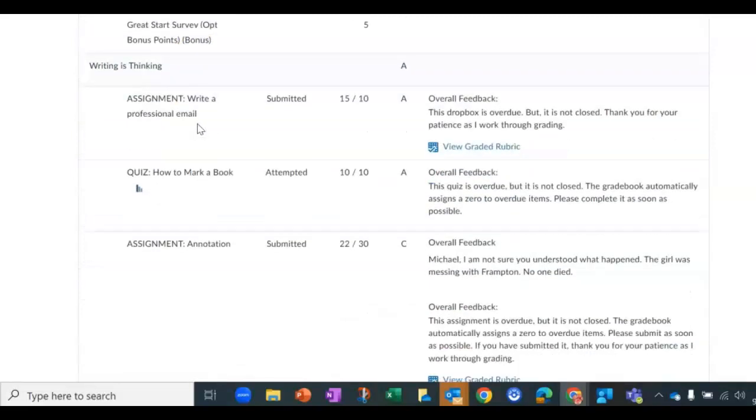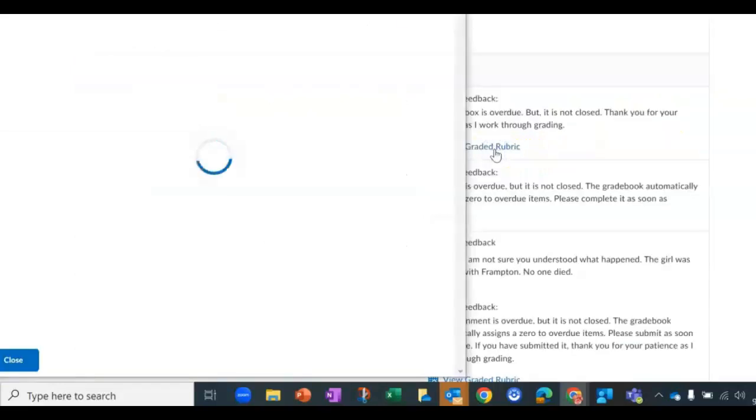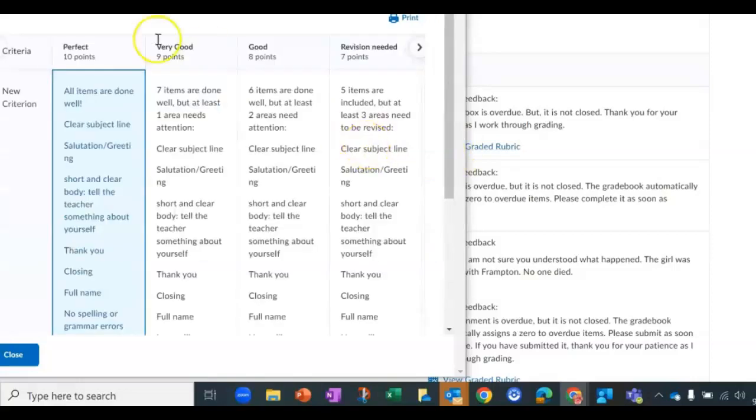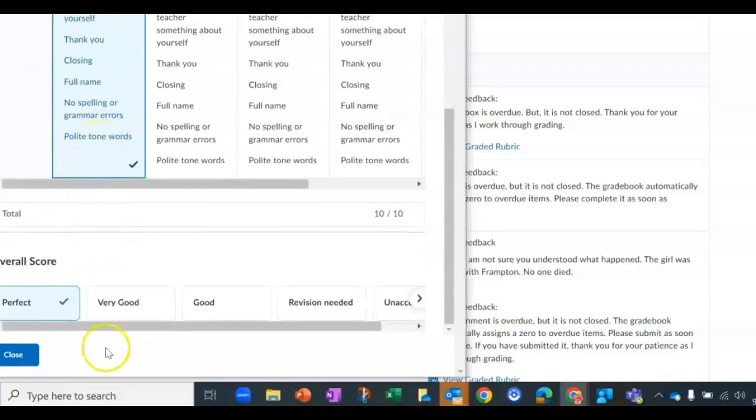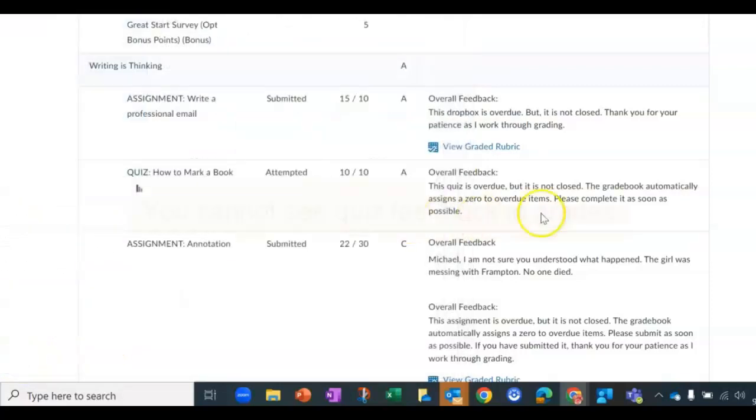And it's easy to see the feedback when there's a rubric because you can just click on this and see what I wrote to you. And then overall feedback, that is just what I put in general, typically when something is overdue. Okay, so to see the graded rubric, you'll see which one I clicked. So there you go. That one's pretty self-explanatory.